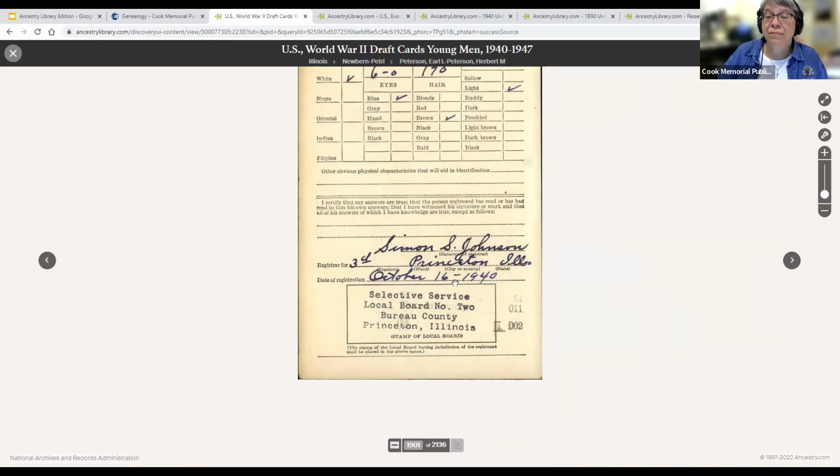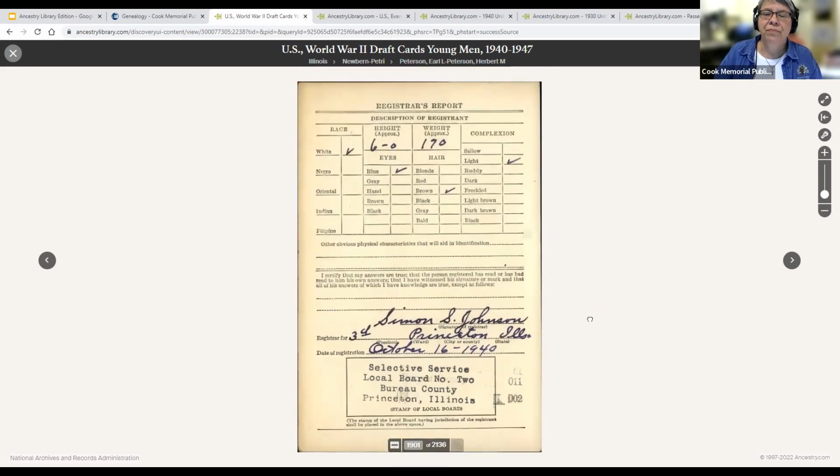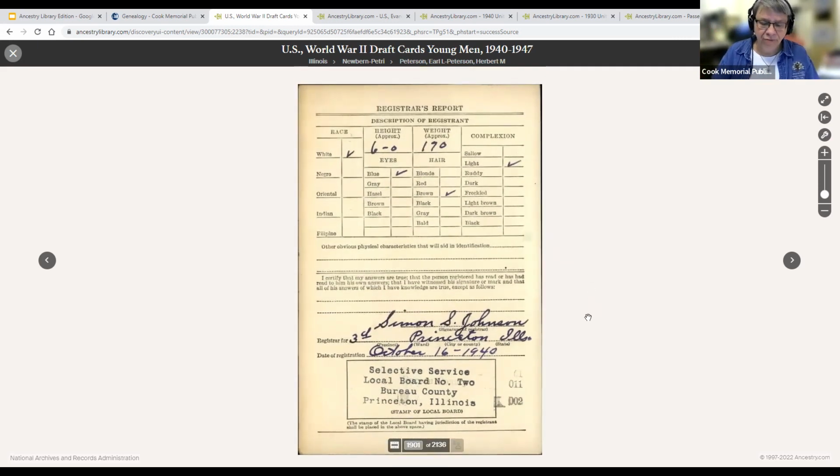So this was a census year, so that doesn't add too much. But if he had registered in 1941 or 1942, that would have given me just one more piece of information to add to what I know about him. He was never called up, but he filled out a draft card.